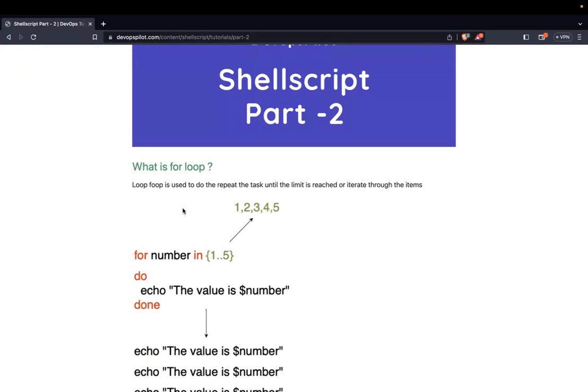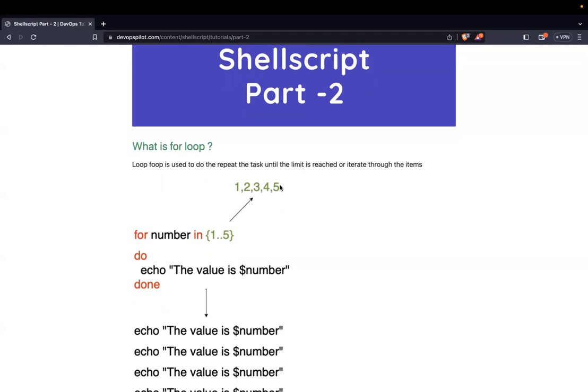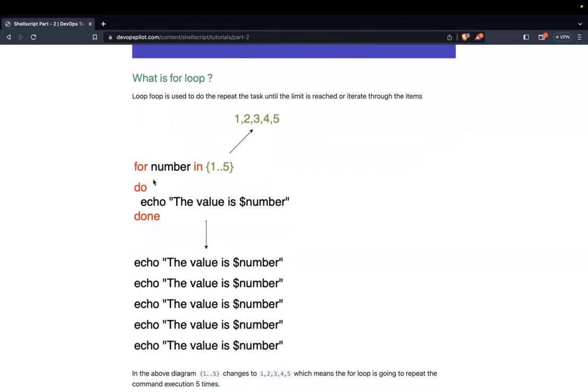First, we'll see what is a for loop. Generally, when you do some repetitive task, if you want to minimize the number of lines, you can use this for loop. A for loop is used to do the repetitive task until the limit is reached, or to iterate through the items. Okay, so this is the for loop syntax.